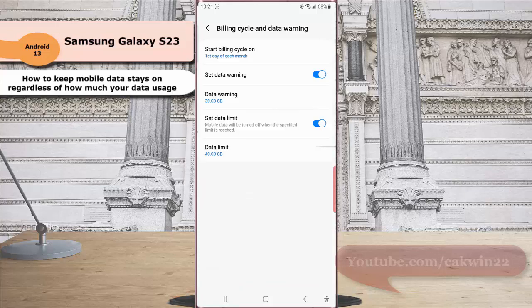Next, tap the blue on/off switch next to Set data limit to disable this option. The switch turns gray when it's off. Now you can keep using your mobile data regardless of how much your data usage.